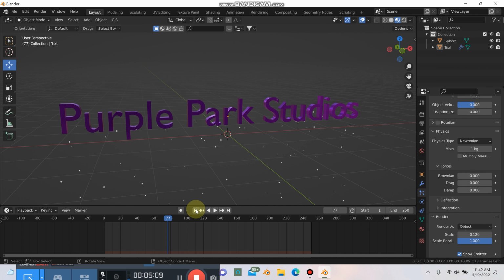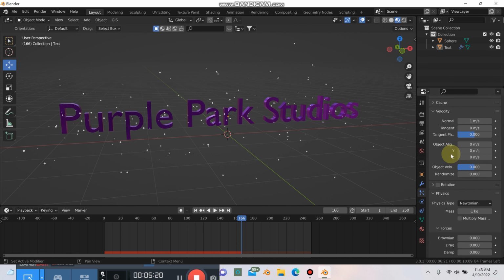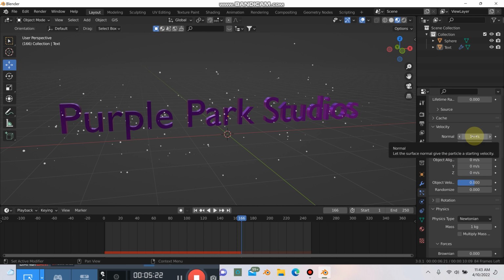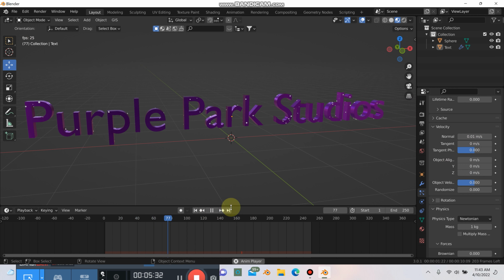So now if I go back to the beginning of my animation and hit play, you can see that the particles are starting to float off. And it's looking kind of cool, but we want it a little bit more controlled here. So I'm going to turn the normals to 0.01, I'm sorry, hit enter. Now if I hit play, they're just stuck to the mesh. So we can get this going a little bit faster maybe. Maybe we'll just try 0.1.